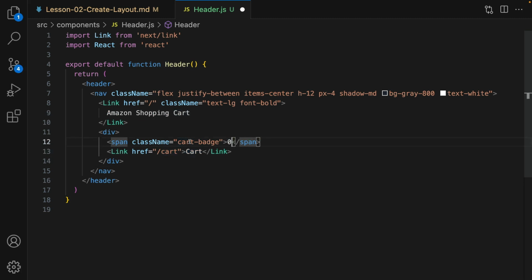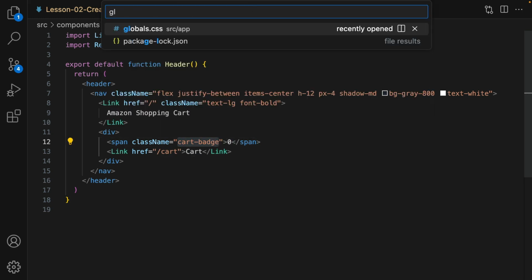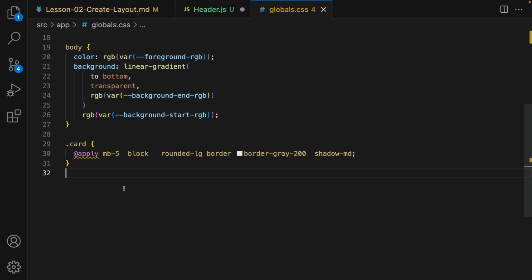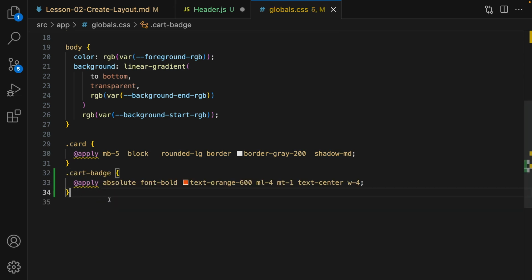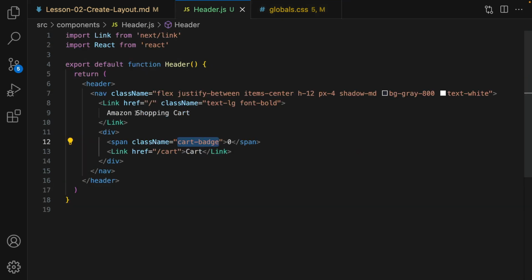Here we define custom class named cart badge. Let's go to the global CSS and define this class here. I'm using apply from Tailwind and set the position to absolute, font to bold, text to orange, create margin left, margin top, and text center, and set width to 1 rem. Great. Let's go for next component.